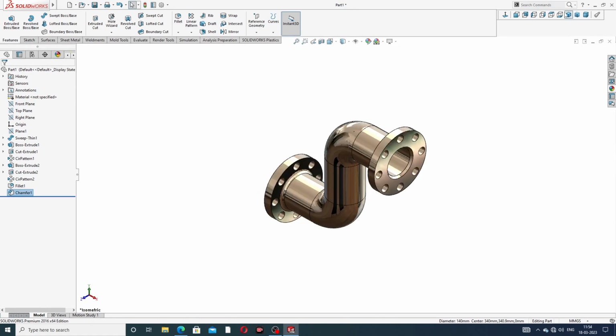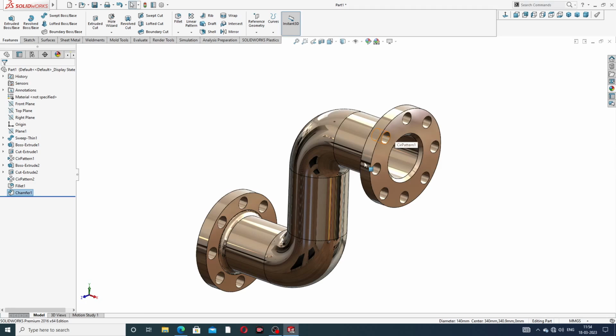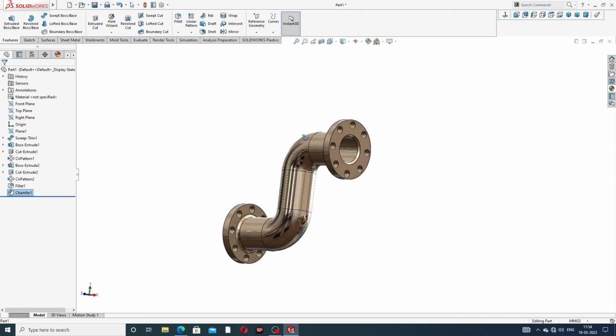And the isometric view is also better. This is perfect.